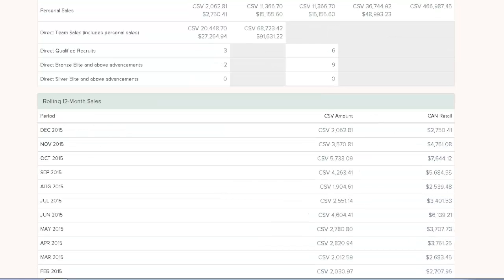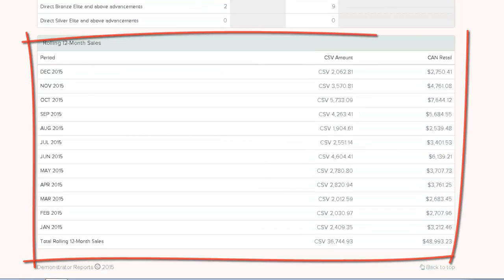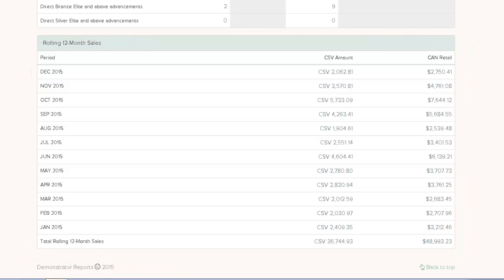Below is another table that breaks down your rolling 12-month sales even further. You can see how much you've sold in the current month and the previous 11 months. It is displayed in CSV and your local currency.